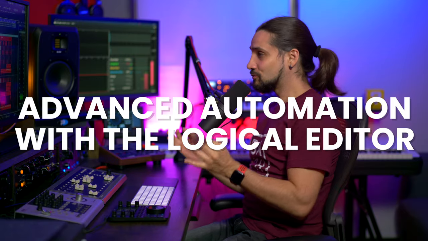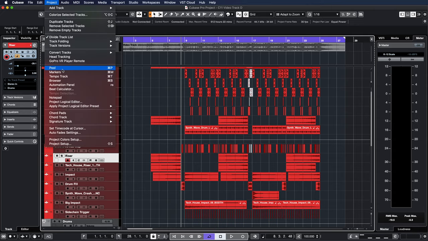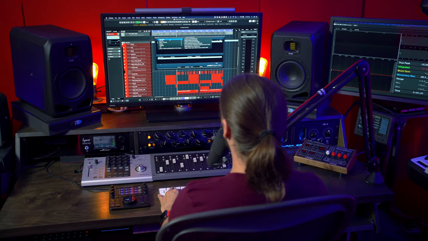If you're a professional with tight deadlines, you will really appreciate what the Logical Editor can do for you. Let me show you what you can do with the Logical Editor. Let's go to Project, Project Logical Editor. And let me give you some examples of what you can do with this amazing tool. Basically, you can program the Logical Editor to do a bunch of tasks that would normally take you a lot of time. So for example, let's check out some of the presets.